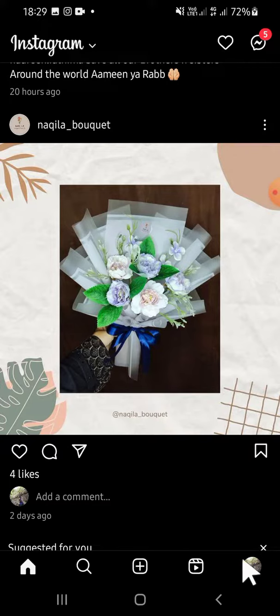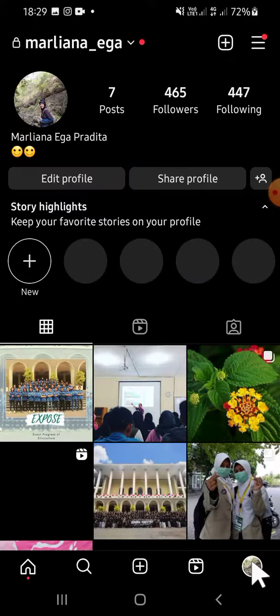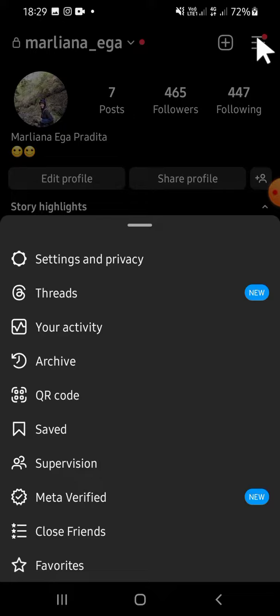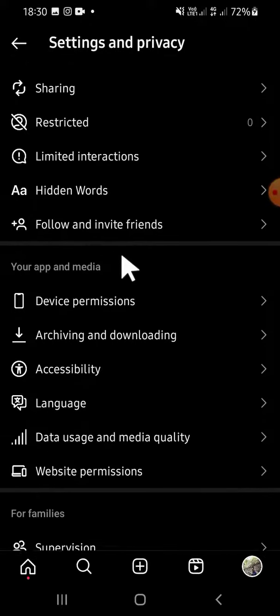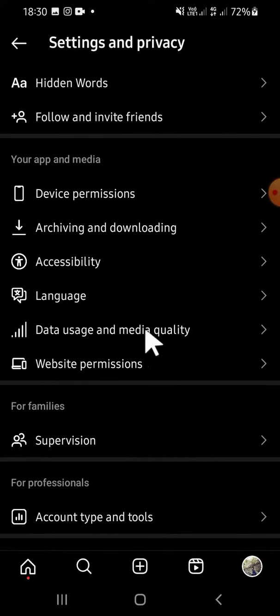So we can tap on this profile button, then you're going to tap on this three lines button on the top right corner of your screen, then tap on the settings and privacy, and on the settings and privacy you have to scroll down until you find the data usage and media quality.